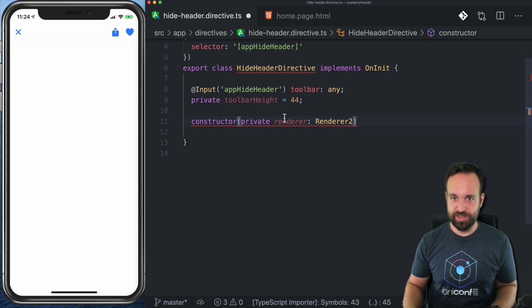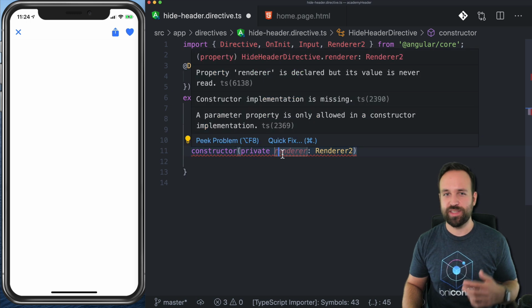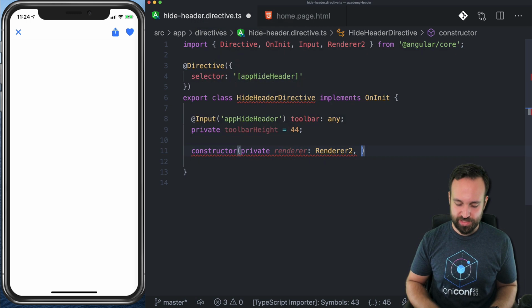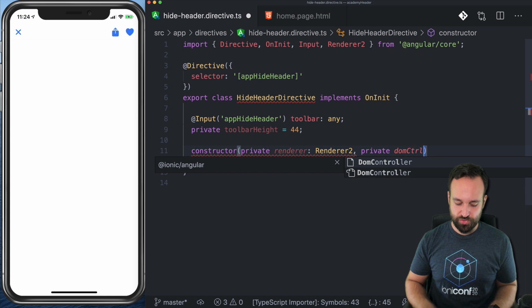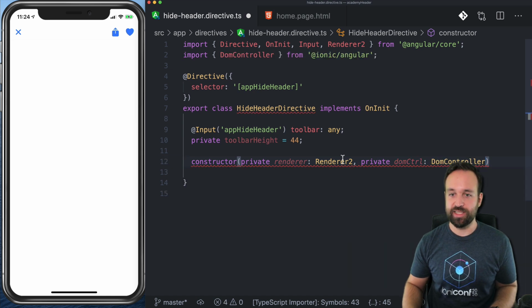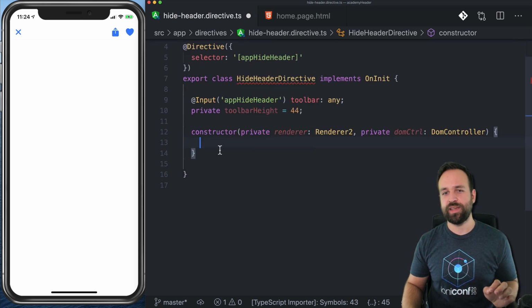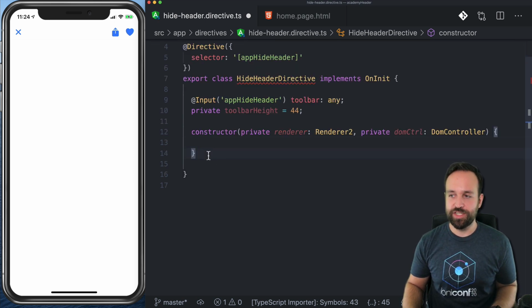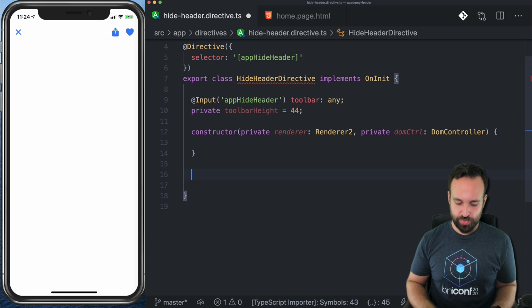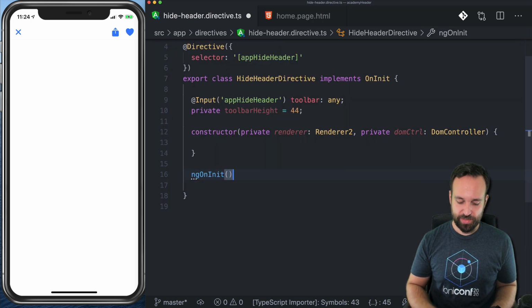But we will get there. So we need the renderer to access our DOM rendering, and we will also inject the DOM controller from Ionic Angular. With this DOM controller, we can more efficiently write or read from the DOM, and that will be used within our ngOnInit directly.